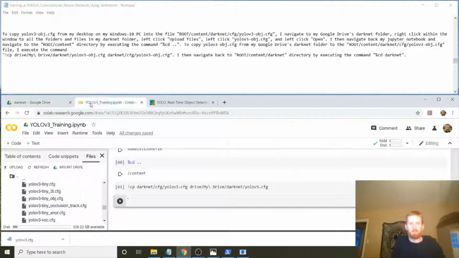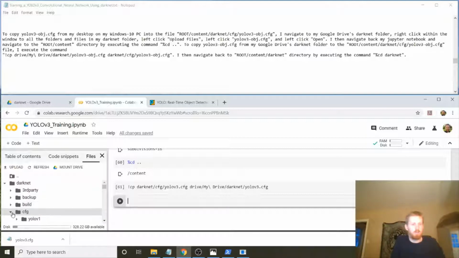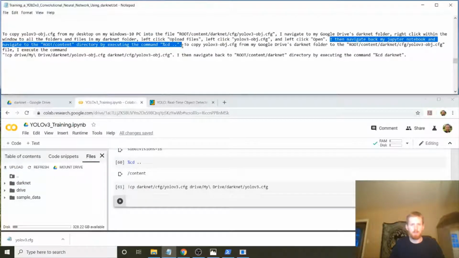I then navigate back to my Jupyter Notebook and navigate to the root content directory by executing no command because I'm already there.